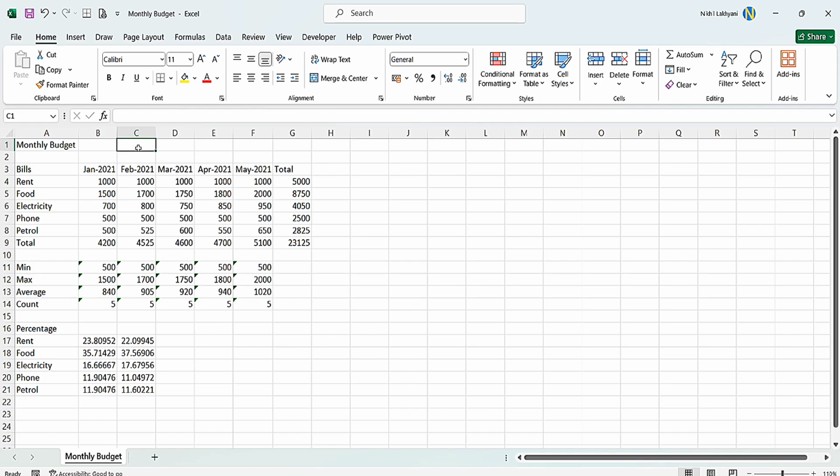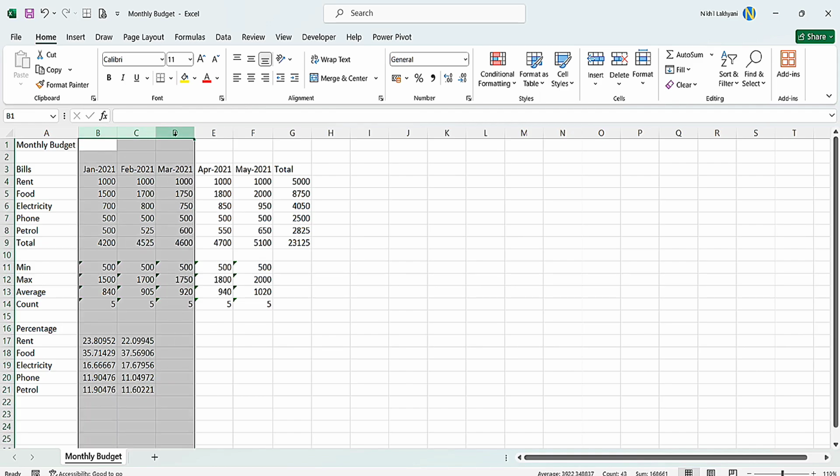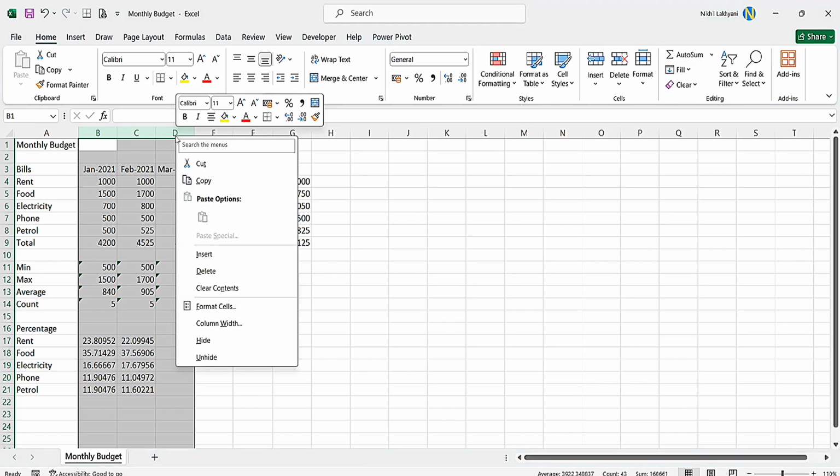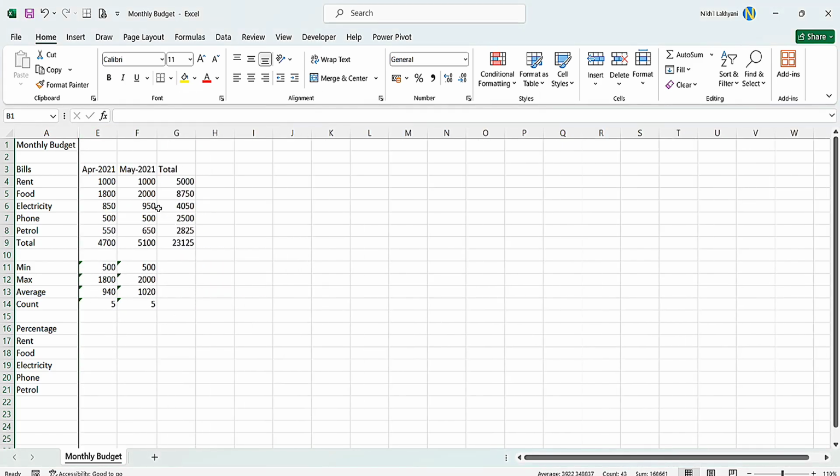Same we can do for multiple column. Suppose we have to hide column B, C and D, then first select column B, C and D like this. Then same do right click and then click to hide like this. The moment we click to hide, our selected column is there in worksheet but we can't see because we have hidden it. Now suppose we want to unhide B, C and D column.